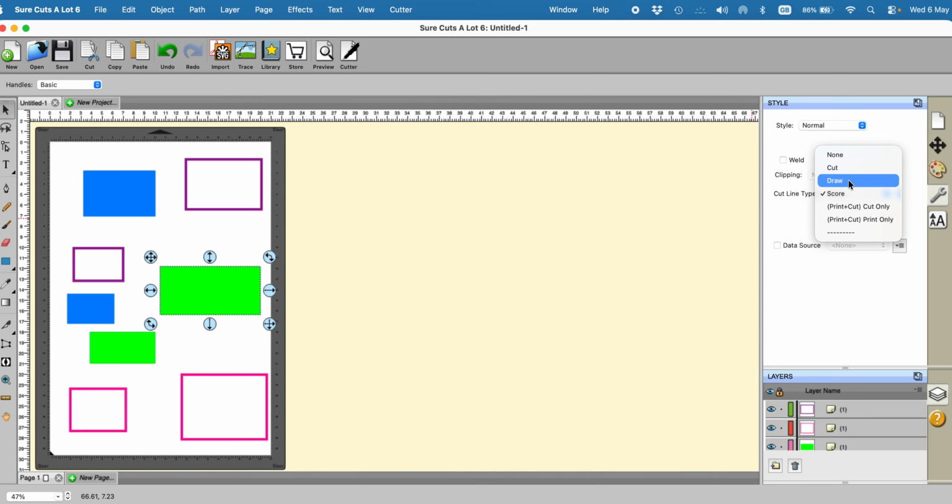None, cut, draw, score. Print and cut, cut only. Print and cut, print only. So any designs that you want to print, you're going to select that one. If you're doing a print and cut with a line around it, and you don't want to see the line that's around it, then you do the print and cut, cut only, because that won't print it. Score lines will score with a blade. Draw lines, you put a pen in and you will be prompted to have a pen in your holder. Cut lines, obviously you're going to be using a blade.